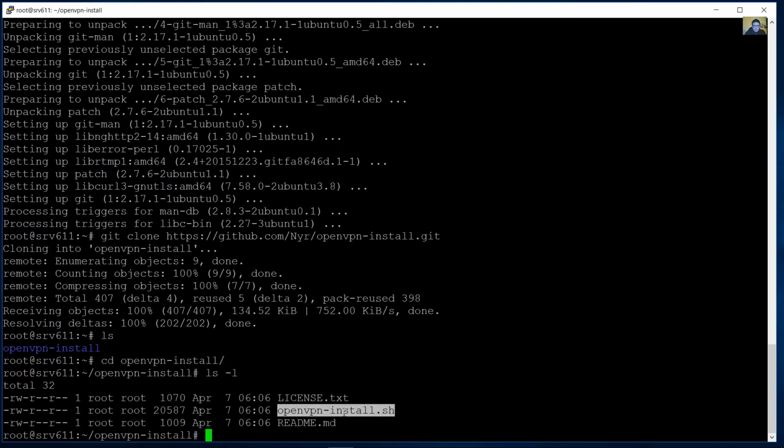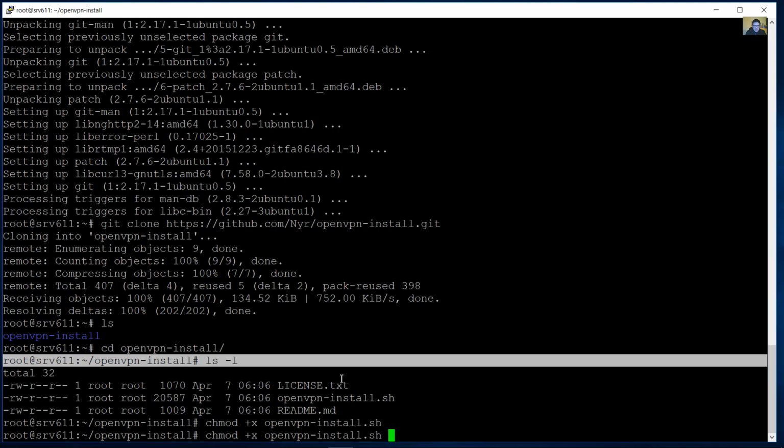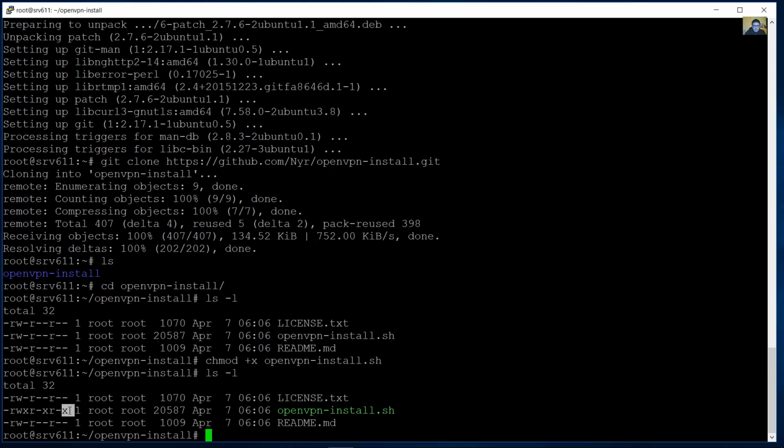Add execution privileges for this: chmod +x openvpn-install.sh. Enter. Verify. Very good, execution privileges. Now execute the file: dot slash and the name of the file. Enter.